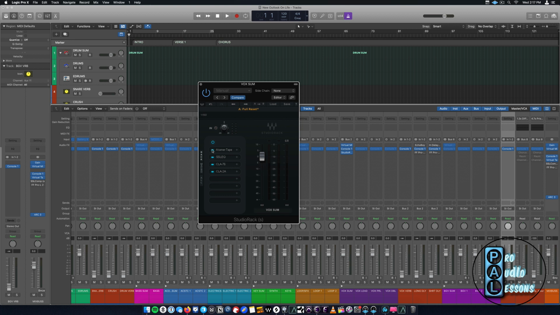We have the 1176 clipping off any transients that are going to cause the LA-2A to overreact. So that way the signal coming into the LA-2A is a more balanced, less transient signal, so that the LA-2A can do its buttery optical compression type thing.